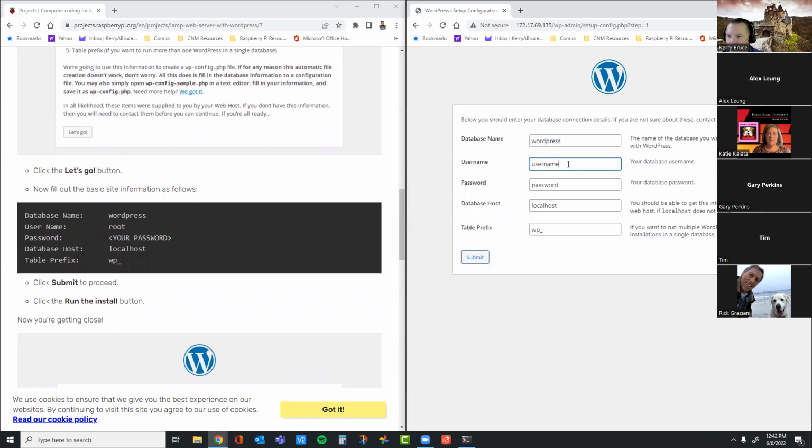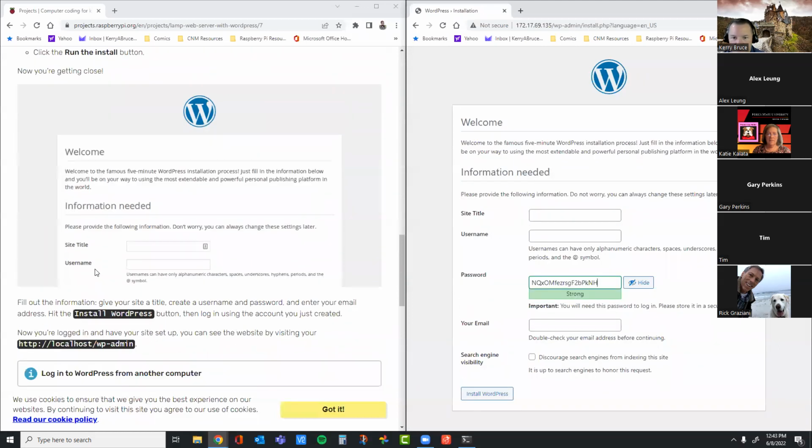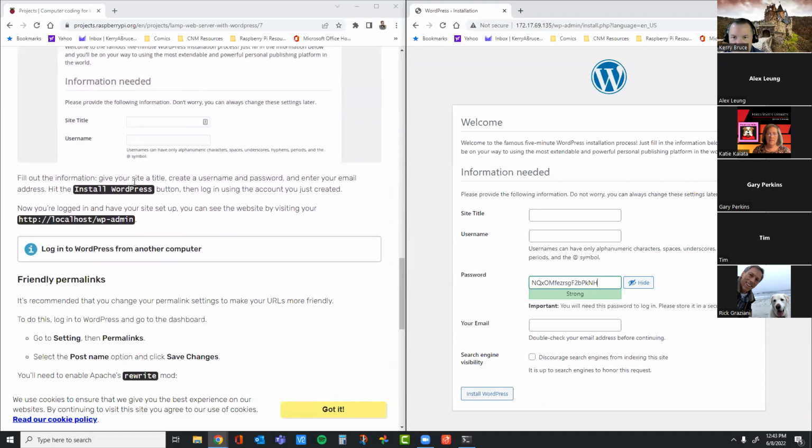Fill out the basic information: the database name is WordPress, the username is root, and the password is the one we set. Database host localhost, just leave those things there, and we hit submit. Then run the installation. Site title. Now you're getting close. Fill out the information, give your site a title, create a username and password, enter your email address, hit install. Site title, let's see. Test site.